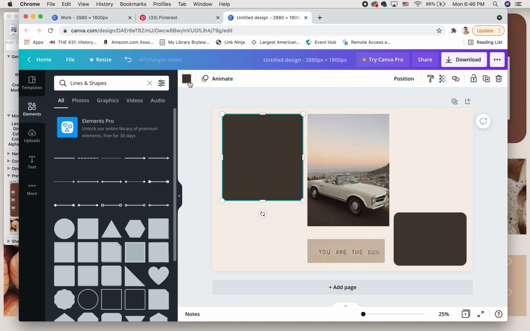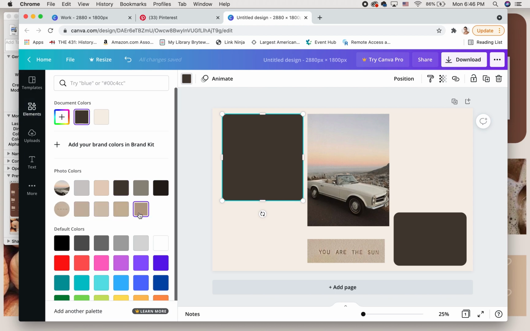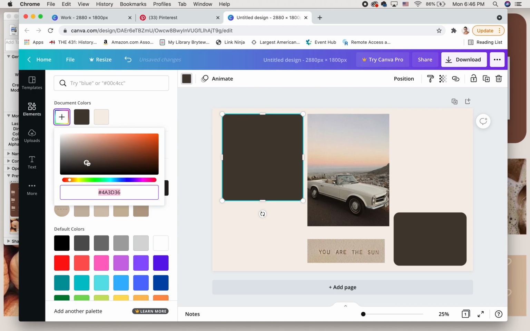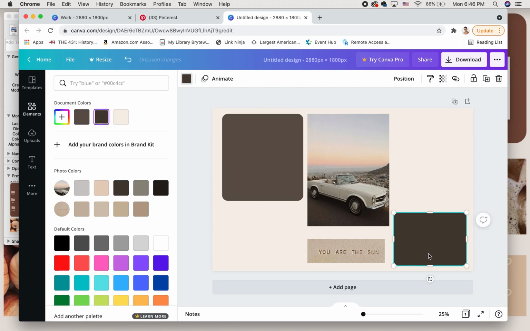And then let's see, here's that photo. So there's more color schemes and stuff. I actually like the dark, but maybe we'll bring it up just a little so it's not as dark. Yeah, I actually like that.